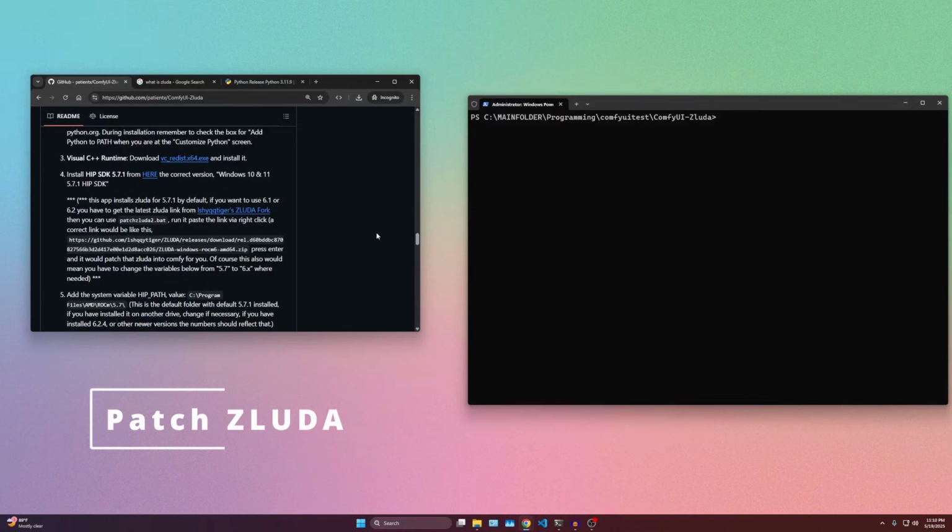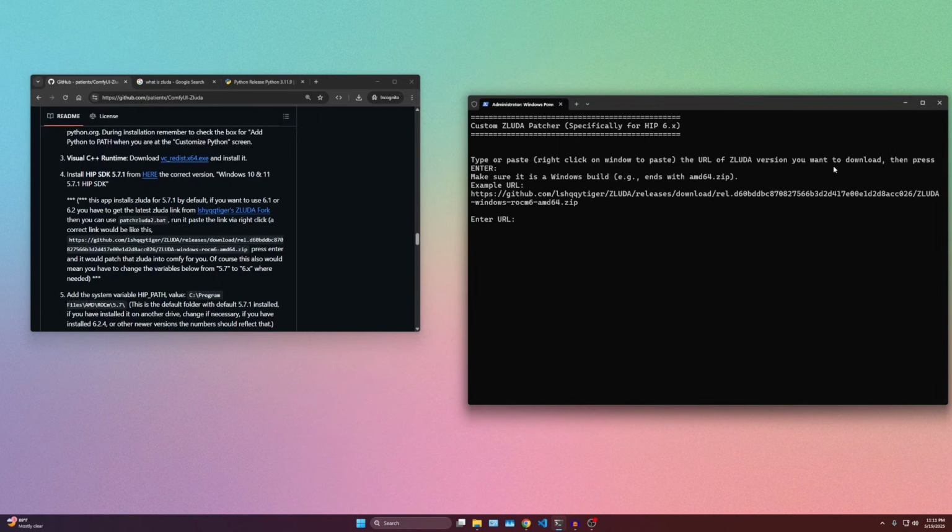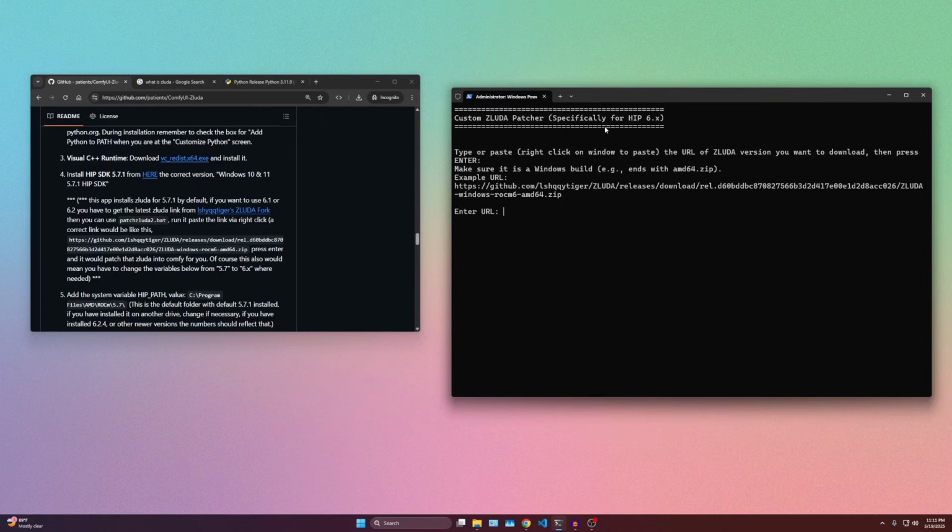Alright, now for the next step, we have to do this patch-zluda2.bat. So to do this, just run this command, patch-zluda2.bat, and if you didn't spell it correctly, press tab. It's gonna fix it. So you will get this prompt here, and this is specifically for a HIP version 6.x. So this is the one that we have. An example URL is what they give. I think that's the correct version, but if you want to make sure, go onto the README and click on this link.